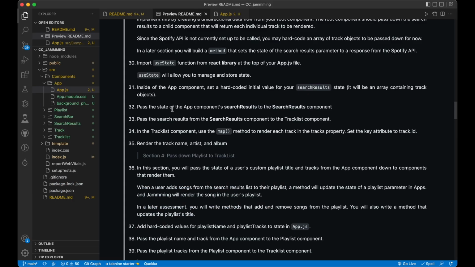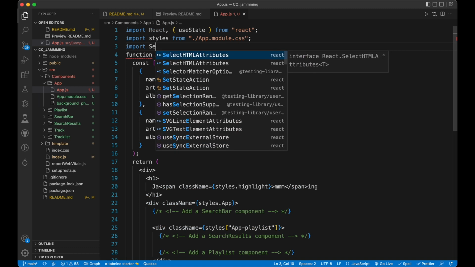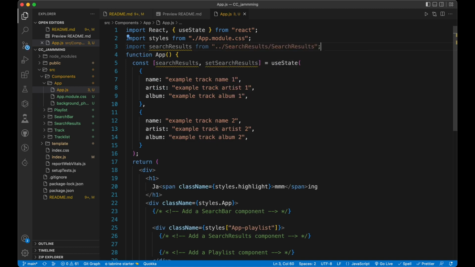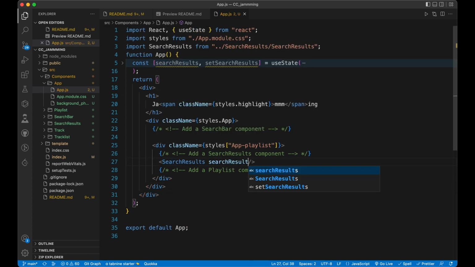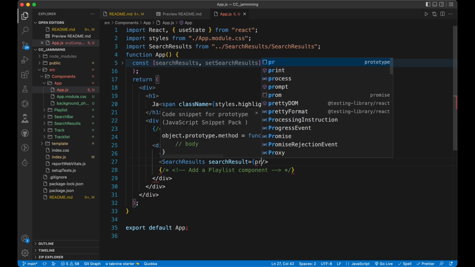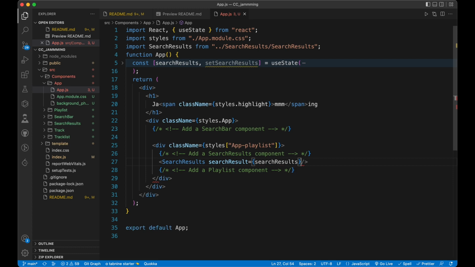Okay, we are gonna pass the state of the app component searchResults to the SearchResults component. So here we are gonna import the SearchResults component from our directory. The first letter is gonna be a capital letter as we set it before. Now we are gonna render the SearchResults component and pass it the searchResults state. Passing down searchResults, we don't need to use props.searchResults because right now we are using functional components, and that was in class components. So here we are gonna give it a different name of userSearchResults.